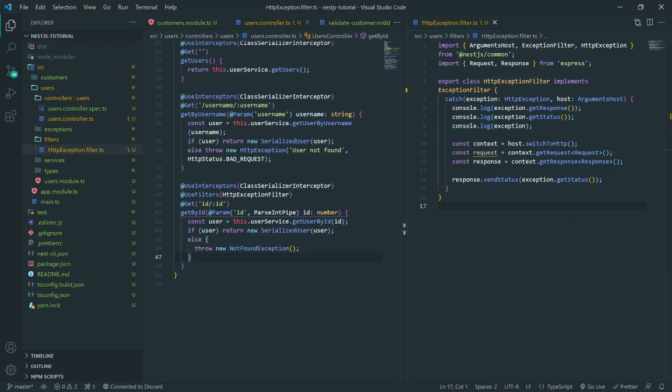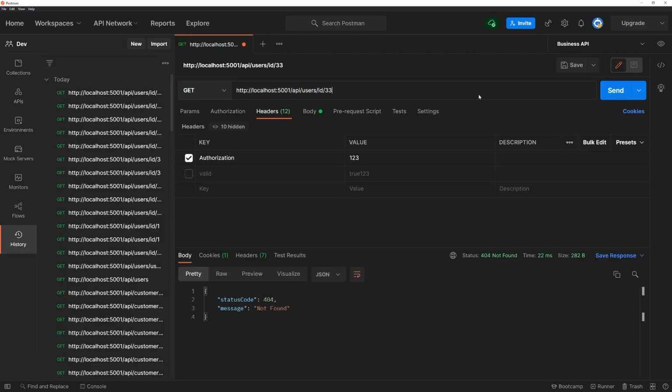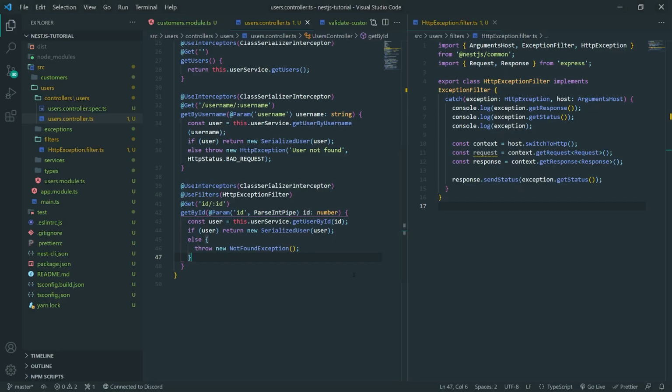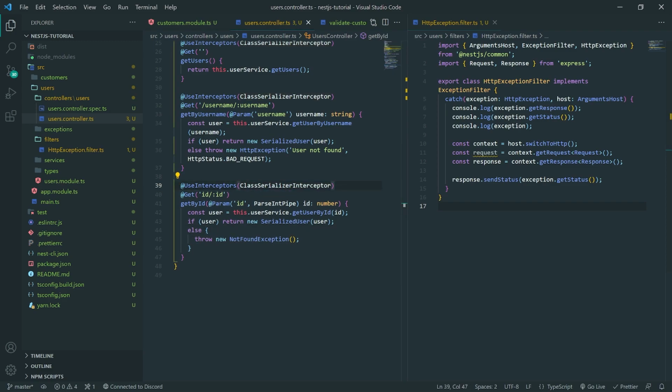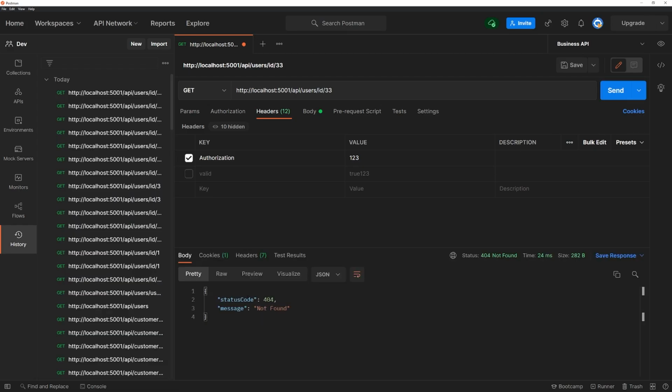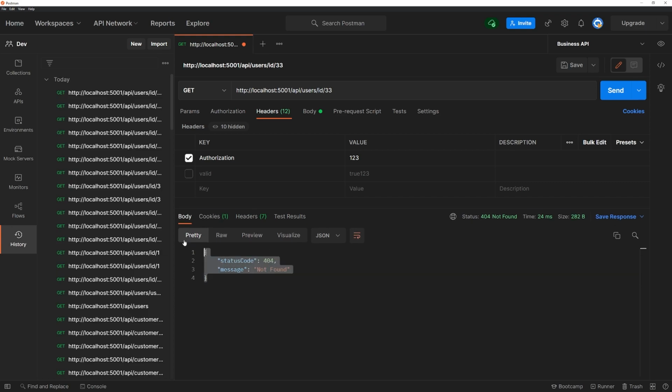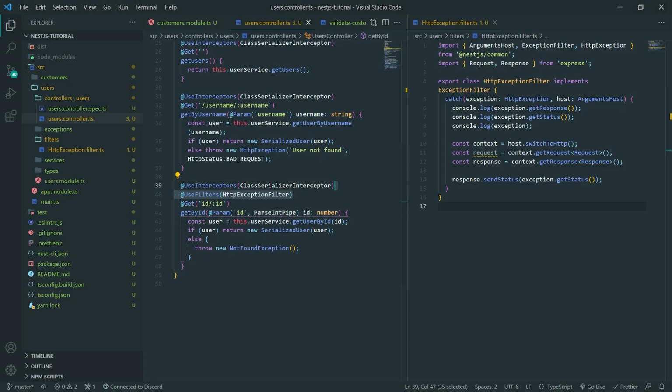And let's watch what happens. When we go into Postman and click on send, you're going to see that it actually gives me not found. So it doesn't give us that JSON anymore. Let me show you guys the before and after. So let's see what it looked like before. If I remove the filter and make a request, you can see that by default, this is how NestJS will send back the message. If I apply the filter, we can control how that response is sent.